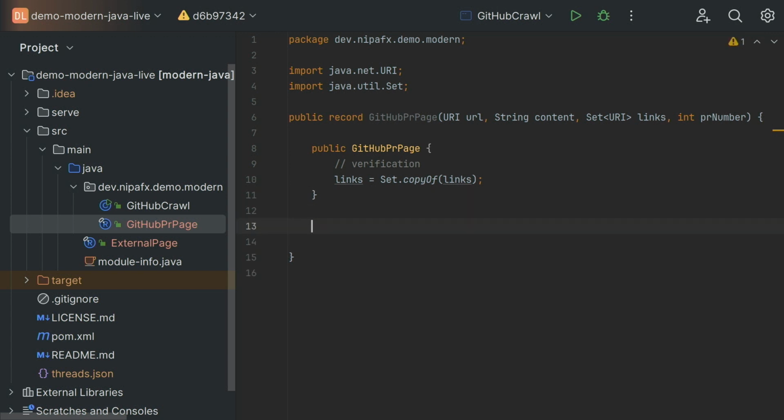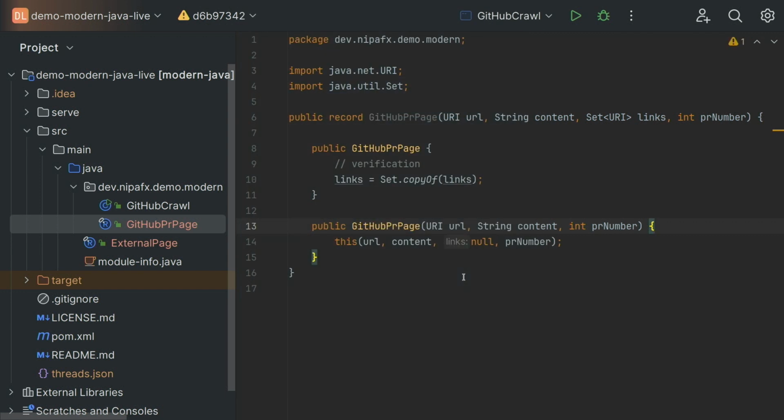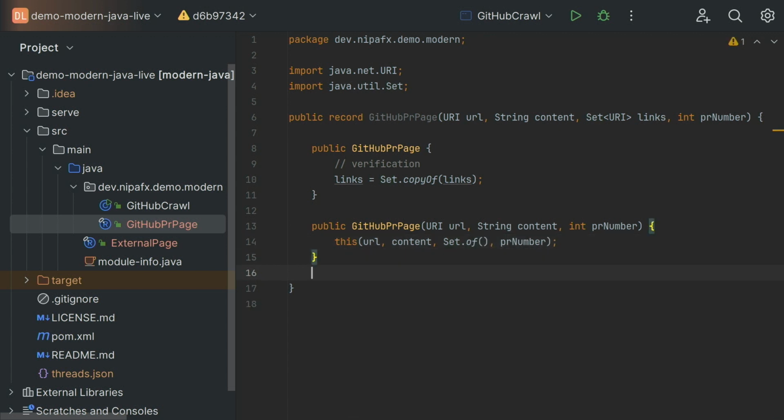And because I already know that later I'm going to need a constructor that does not have links yet, let's create that one as well. So in a record, you can also add additional constructors as to your need. This is terrible, of course. So let's put an empty set here. We should actually do the equals and hash code based on URL, but I'm going to skip that here. There are 2 more records to create.